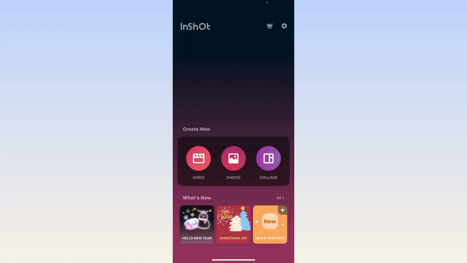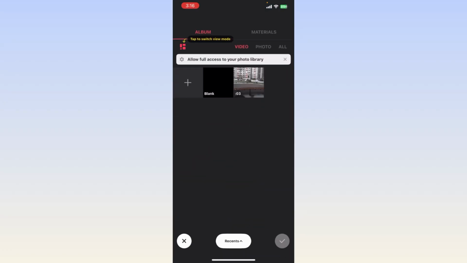on your mobile phone. Now once you open it, you will be able to see the interface on the screen, and in the create new section there is video, photo and collage. So now make sure to choose a video, and once you choose it, you can see in this section you will be able to select a video from your gallery.